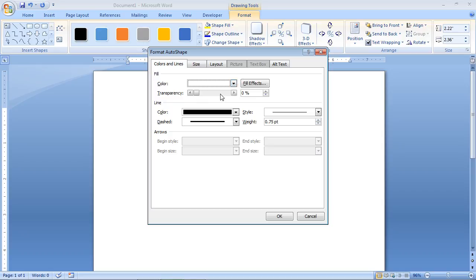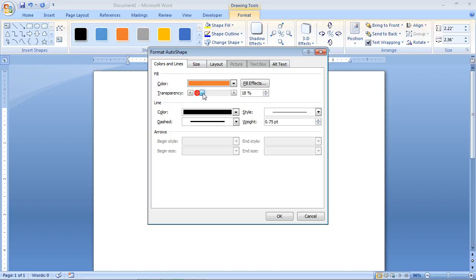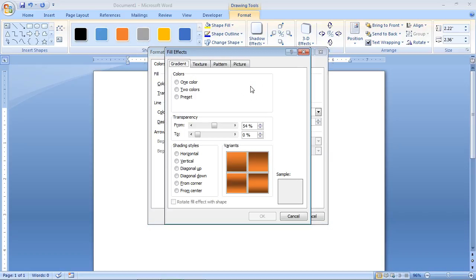Below that, you will see the Transparency slider. You can use this to set the level of transparency for the color that you desire. If you want to apply a fill effect, such as a gradient, you can do that by clicking the Fill Effects button to open up the Fill Effects dialog box. This dialog box allows you to apply advanced formatting to the fill of the selected shape.